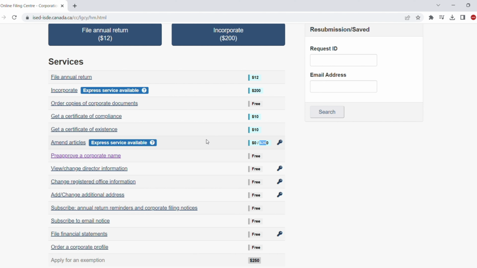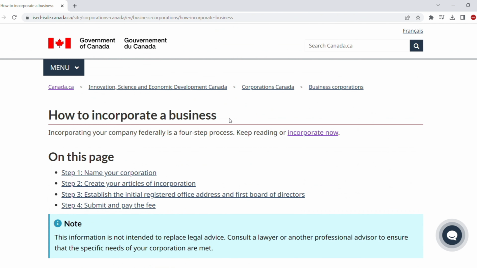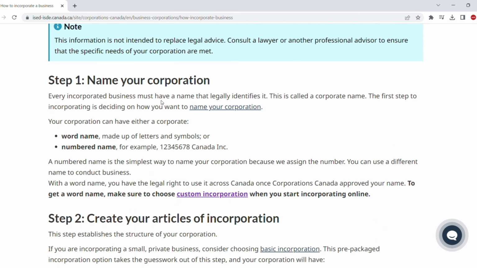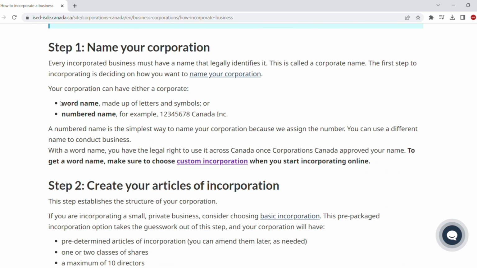Now let's come to this page. This is how to incorporate a business. Okay, so take time to go through this: how to name your corporation, create your articles of incorporation. I'll be showing step by step how I have done.